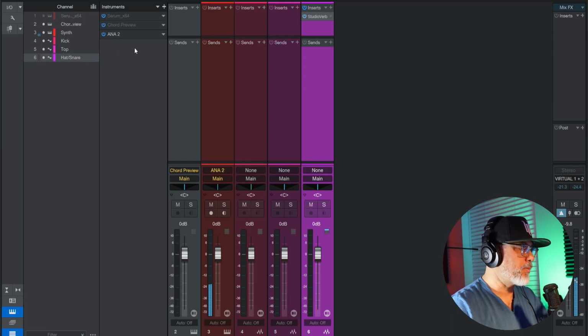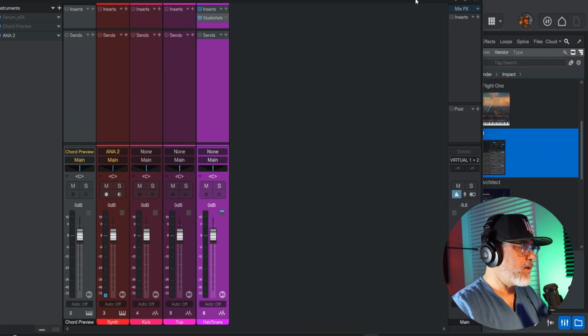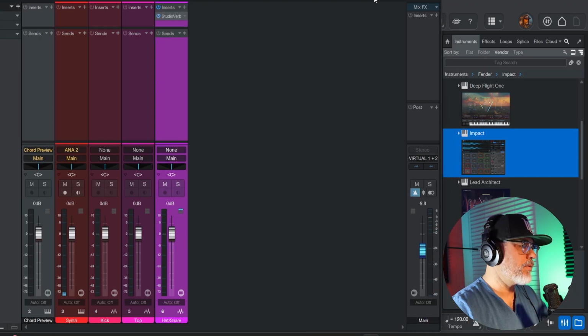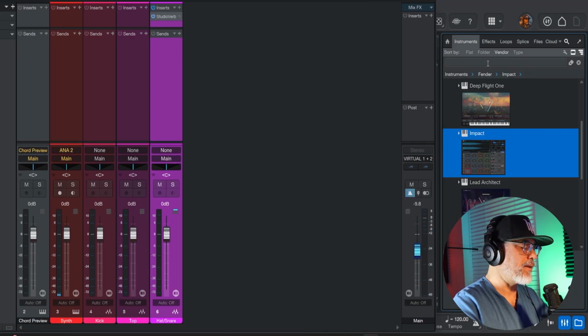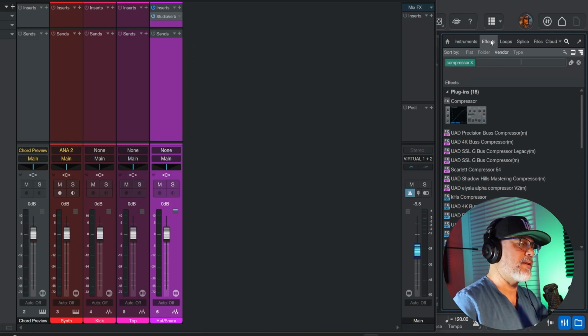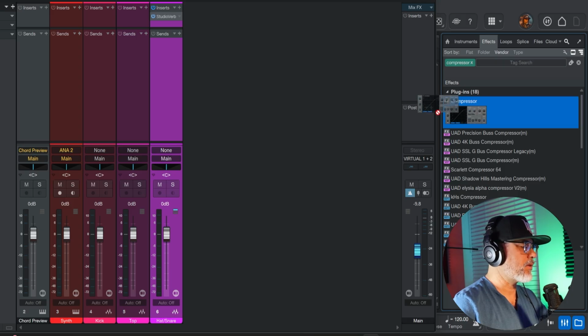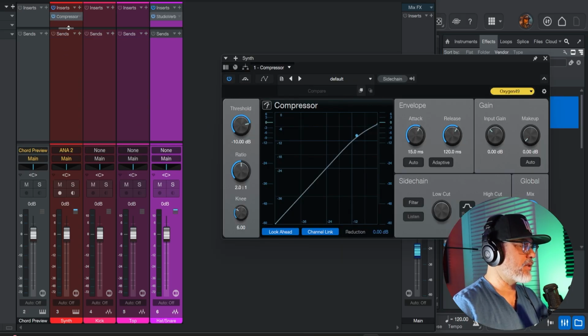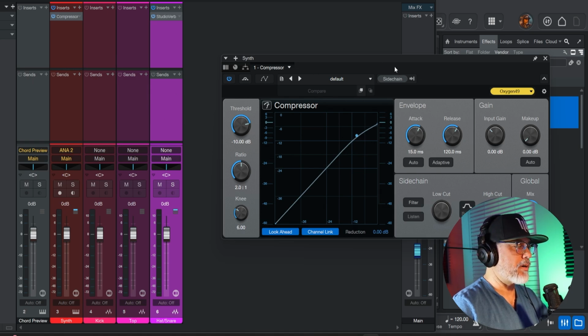So this is what we're going to do. We're going to open up our console view, and what we want to do is use the compressor that is inside of Fender Studio Pro natively. We need to get into the effects. There we go, compressor. We're going to drag the compressor over to the inserts of our synthesizer track. You can see that opens up our native compressor here inside of Fender Studio Pro.